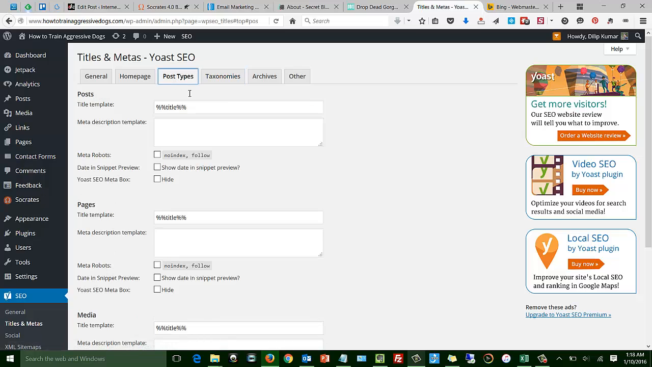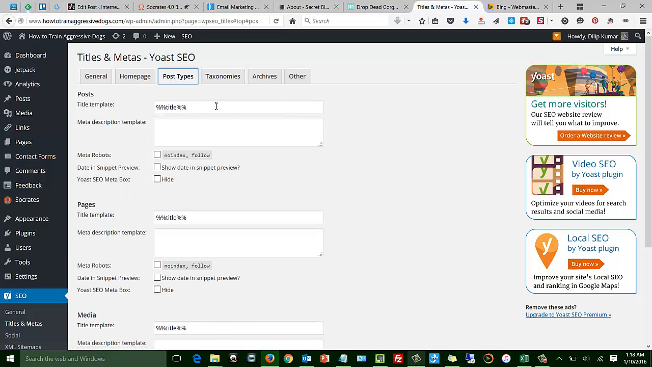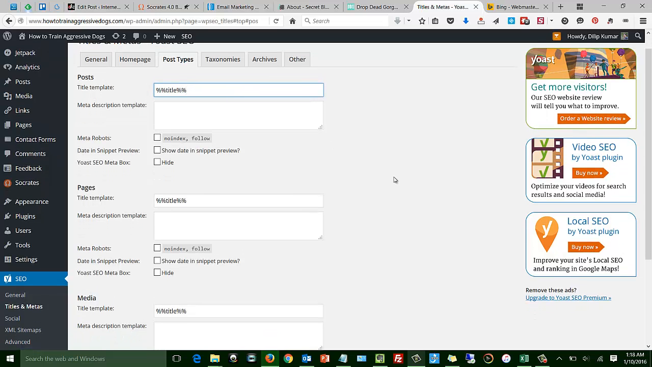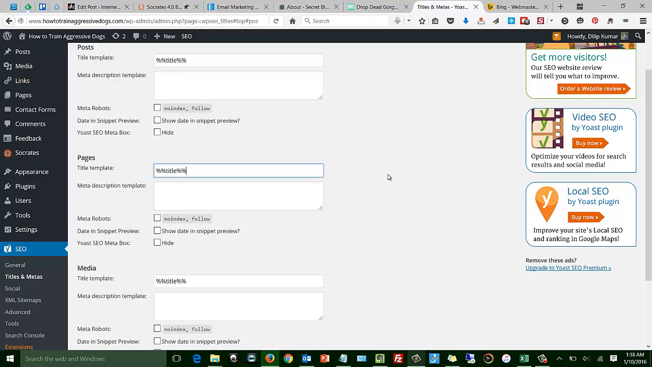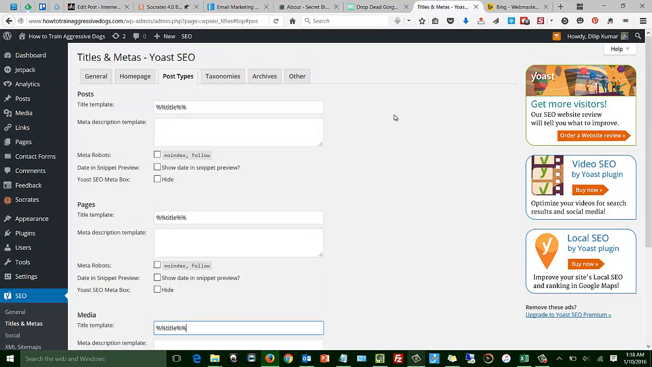Now, just a word of caution here. Under post types, if you're seeing something like this, where the title template is looking something like this, then what I recommend is you delete everything else and keep only the title option out here. You can see here, this is how it will appear. Only the title option in posts, pages, and media. So ensure that you do this if it is not configured this way.